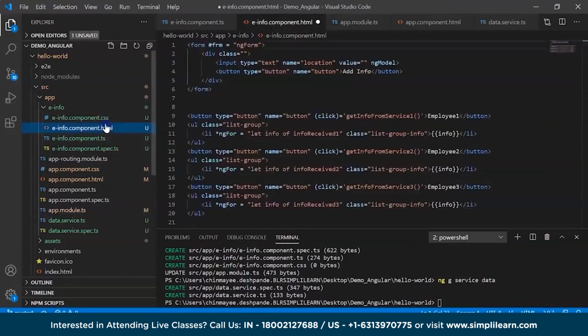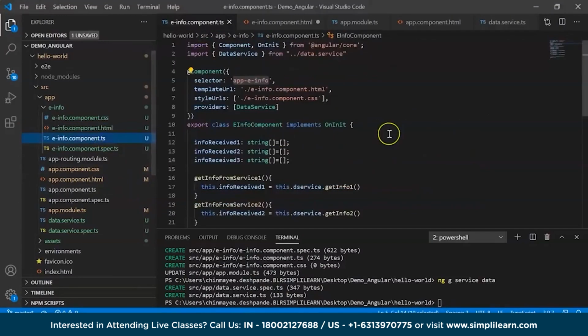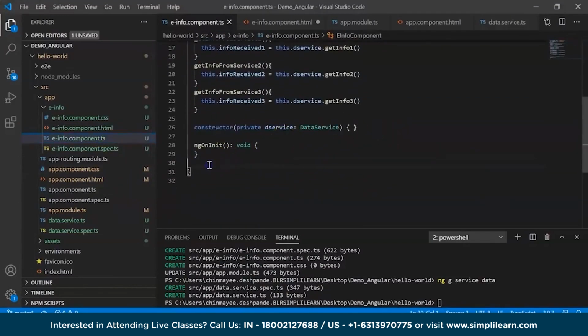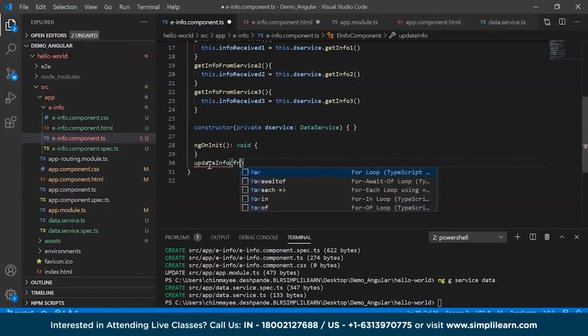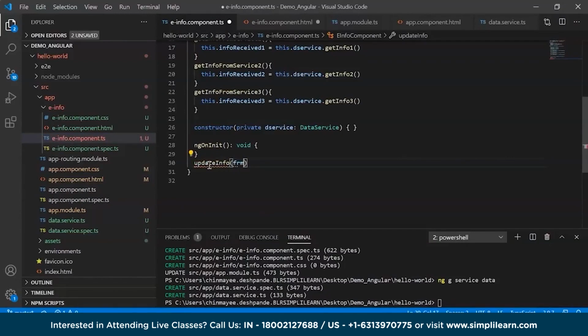Now back in my HTML file, I'll have to make use of this template variable to update my information, correct? So I'll have to create another method that will update information into the records. Here in my component.ts file, I'll create another method, and I'm going to call this method updateInfo. This basically takes in the template variable, that is form. And let me just specify any.